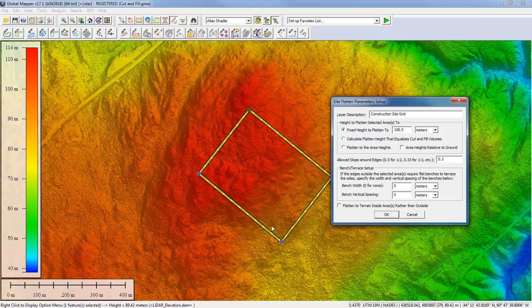So while there is no inherent height applied to this rectangle, I can manually assign that right now. I can tell Global Mapper, let's flatten it to a height of 100 meters, in which case it will determine the amount of material that will need to be cut and or filled to create that flattened surface model based on that extent. That again is a manual input process.